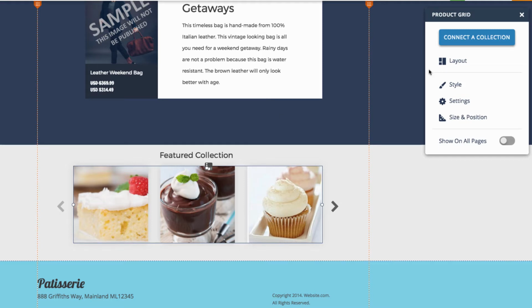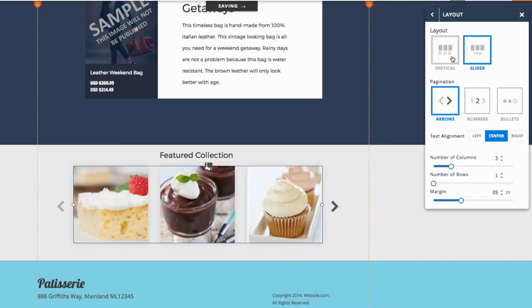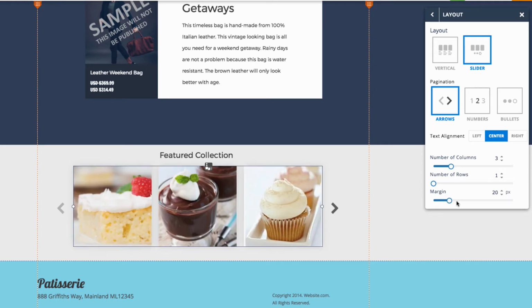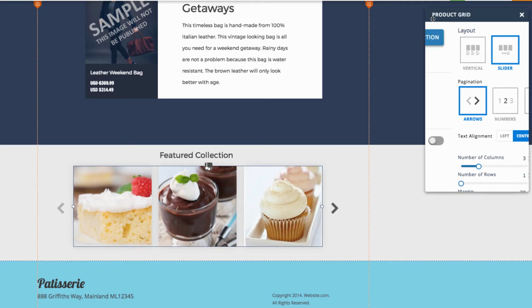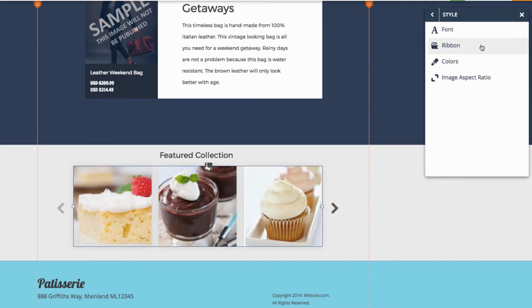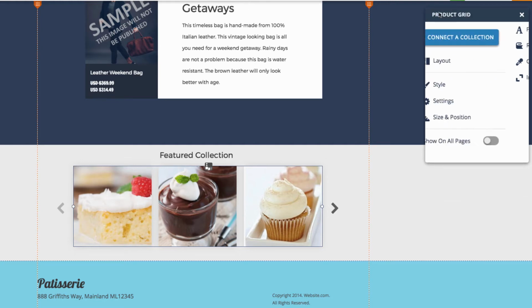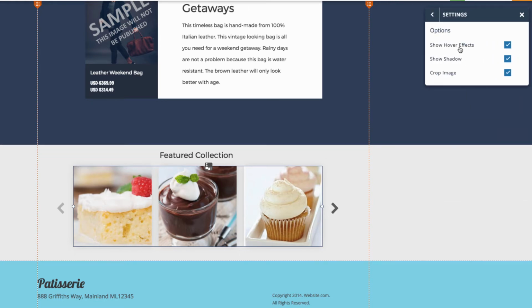Again, you have some stylistic options to play around with too. So for this, I can choose the layout. So I can choose it to be vertical or just be a regular slider. I can also choose the pagination, as well as choose columns, rows, and the margin. So if I bring that margin down a little bit, you can see that the images get closer together. And then I can also change some of the style options, such as font, ribbon, colors, and aspect ratio of the images, or some settings, such as hover effects, shadow, and crop an image.